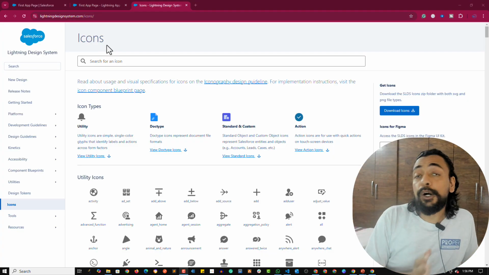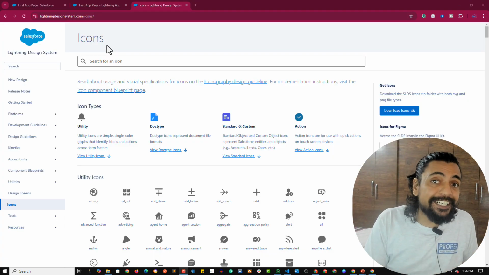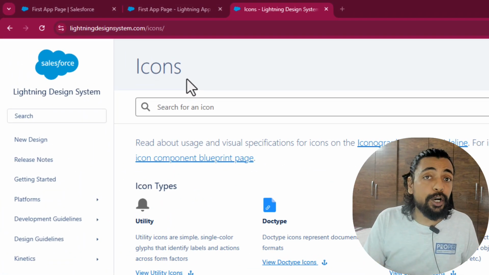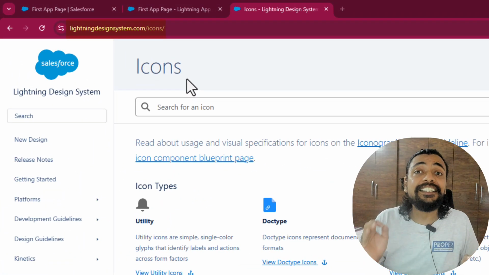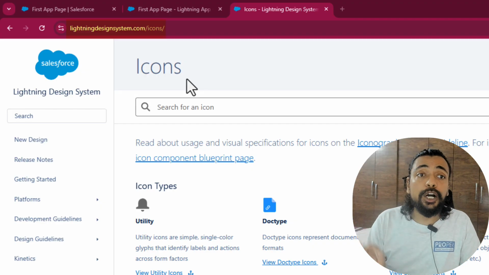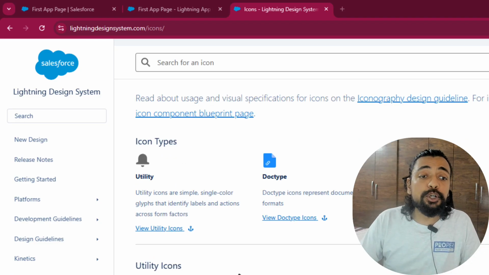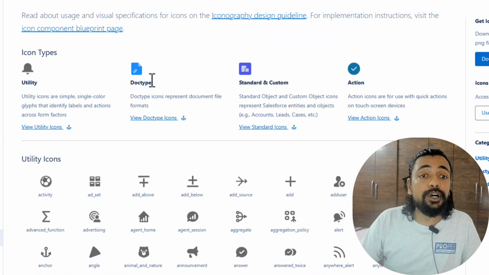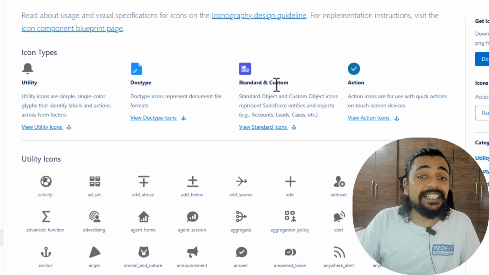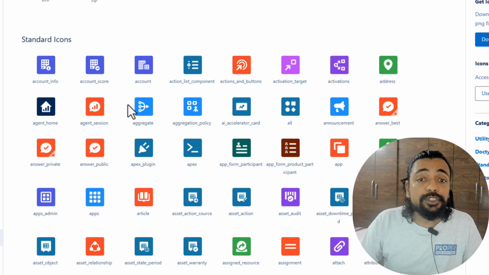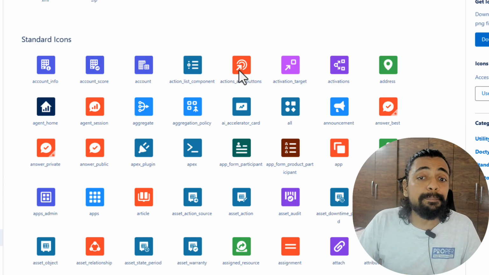Now to see all the predefined icons provided by Salesforce, you need to go to lightningdesignsystem.com/icons. Now this page will show you all the utility icons, all the doctype icons, all the standard and custom icons, and all the action type of icons. Now I am going to work on standard icons because I am working on accounts. So I will look for an icon that will represent an account.